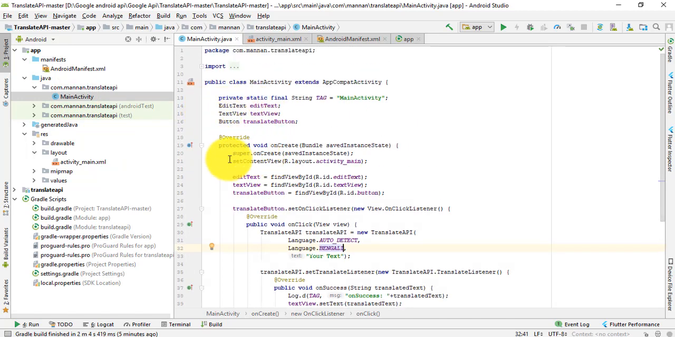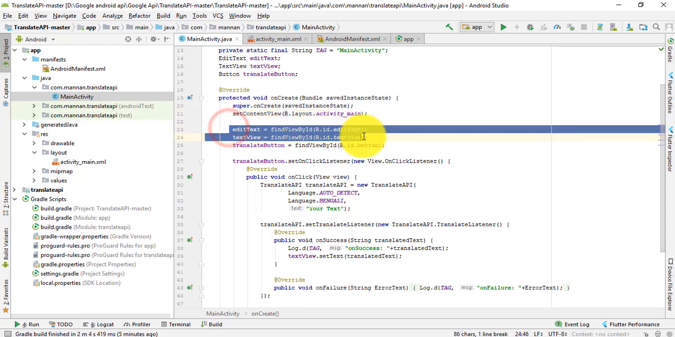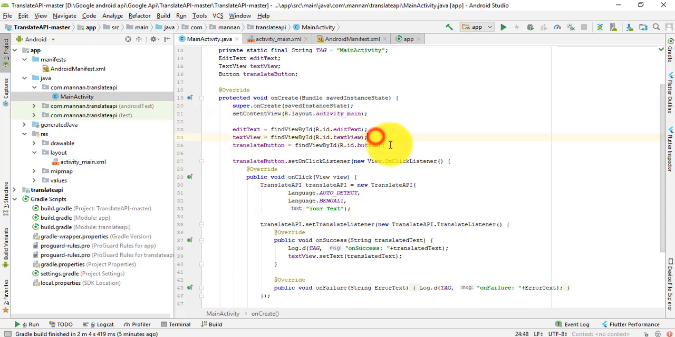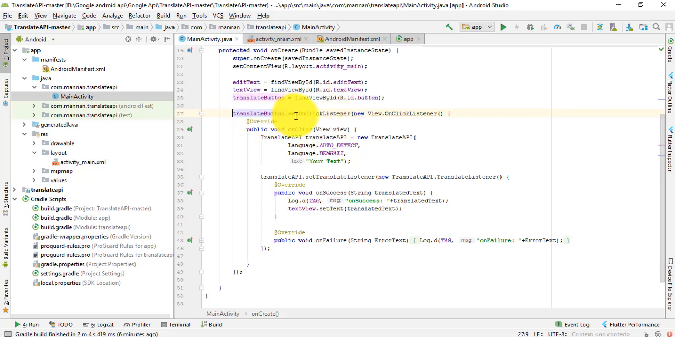Here you notice that I use an edit text, text view and a button. So here I declare the edit text, text view and translate button. Okay, then protected void onCreate, that's the override method. And here I initialize with findViewById. Okay, then when I click the translate button, it will show the translation of the desired word. So here the translate button is set with an on click listener.